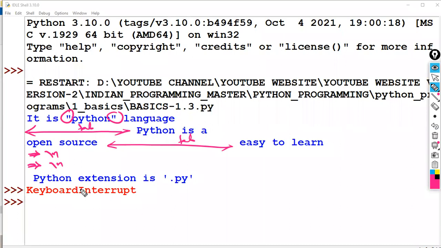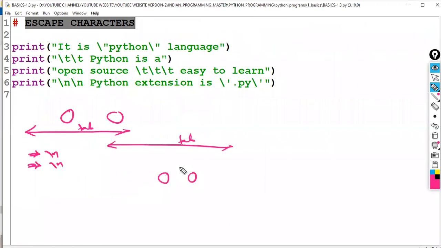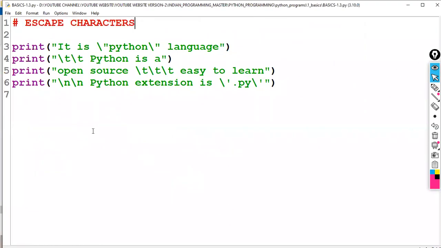And again I'm printing this .py within single quotes. How are we getting it? Using backslash single quote. Let's try the output.